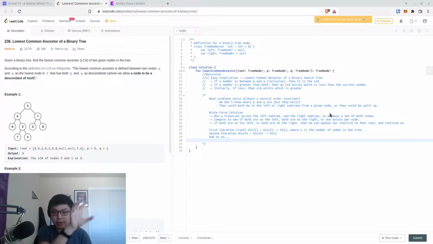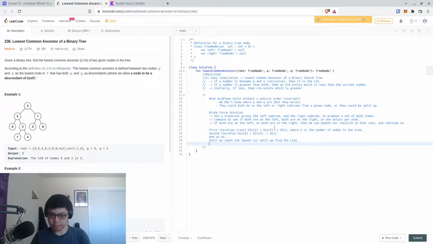We would go down, so we would have O of n plus O of n over 2 technically, right? If we're talking about precise measurements. So take 1, then a half, then a quarter, then an eighth, a 16th, and so on and so forth, until we reach the leaves, or until we find the LCA. So this is the starting solution that I'm thinking about.